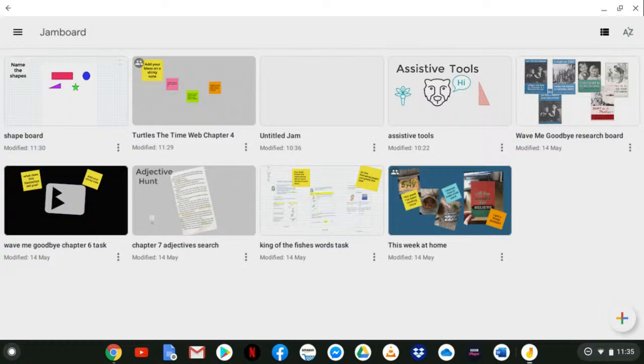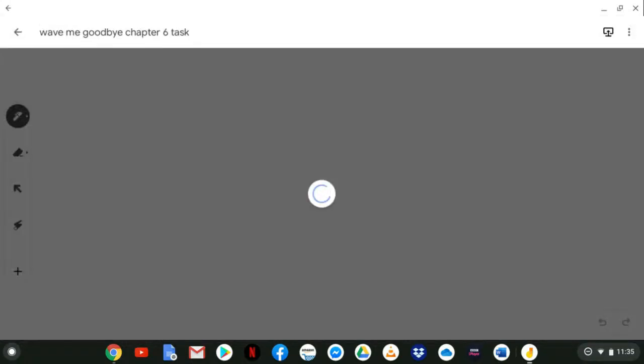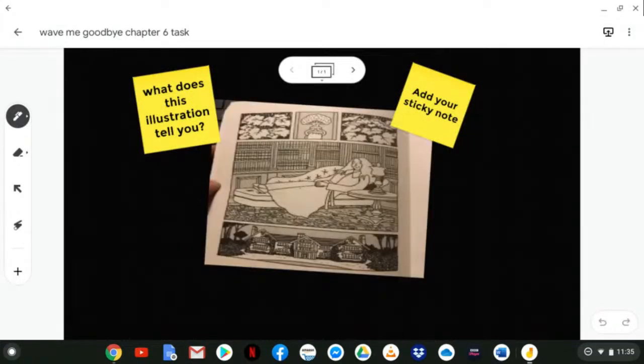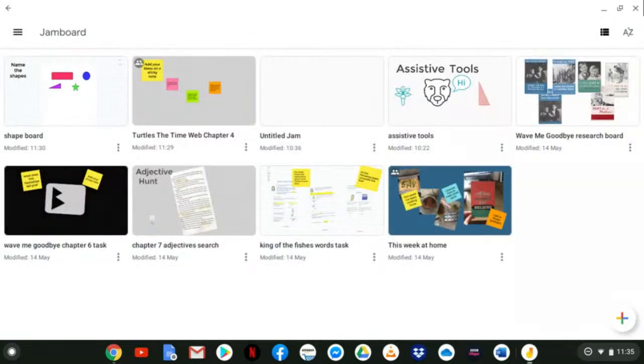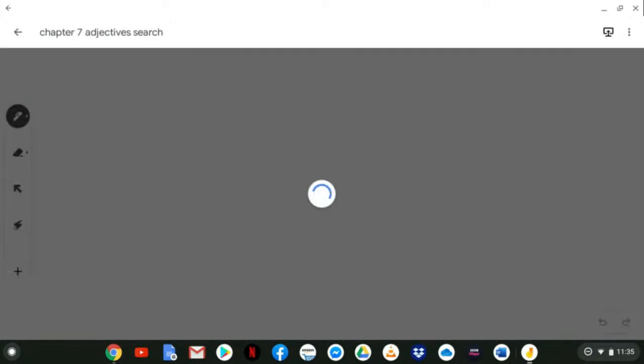So I've created a couple of lessons on here as well. So this is a task to do with the illustrations, just asking the kids to dump some sticky notes on the picture. And they could also draw onto it. They could put arrows onto that, annotate it, whatever they wanted to do. And they could add further pictures as well. Then I've made a little adjective search task here.